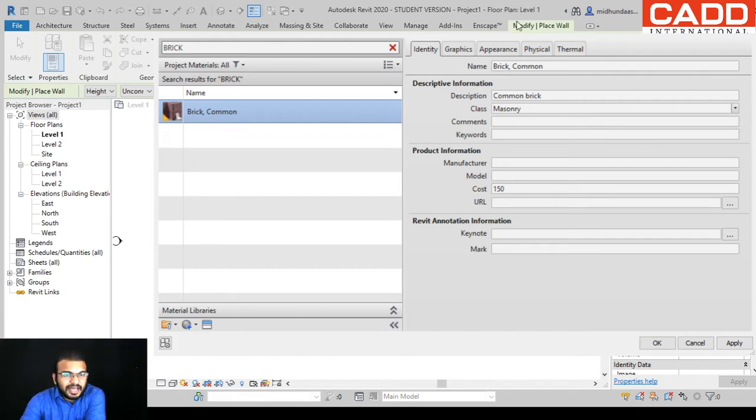There are keynotes available for different elements also. So what do you mean by keynotes? Keynote is just a representation, or a code value or key value, which explains the standard of elements that are involved in the project. So that is what you will be doing here.